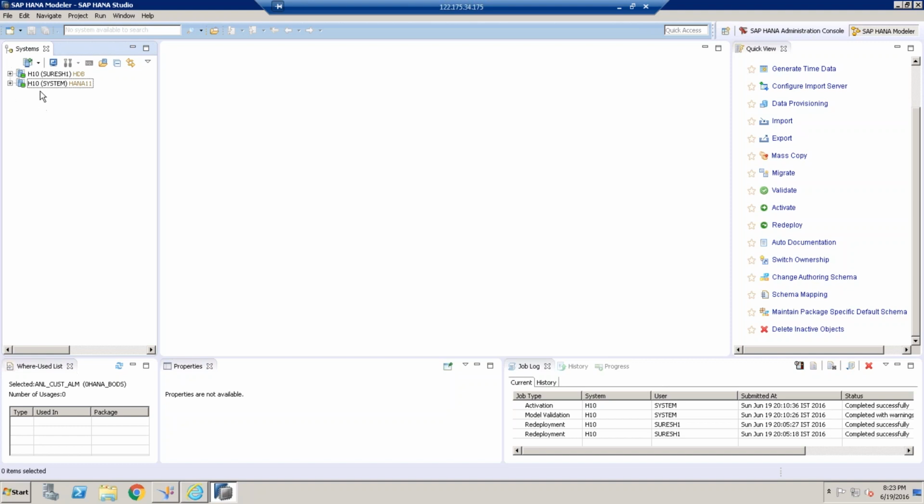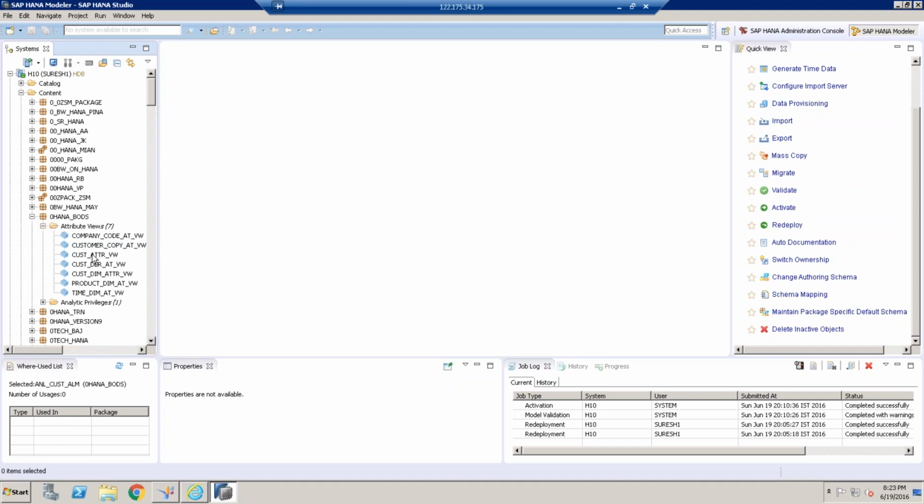For example, H10 is my HANA box, which is related to development. When I build my HANA objects here, I want to move these HANA objects into my test system to test whether they are working correctly or not, based on the business data. At that time, I need to transport this object into the next system, that is the test system. There, the transportation concept comes into the picture.